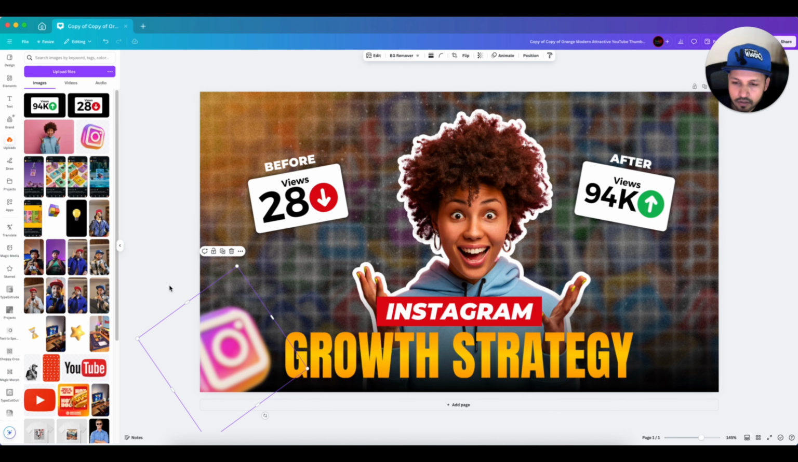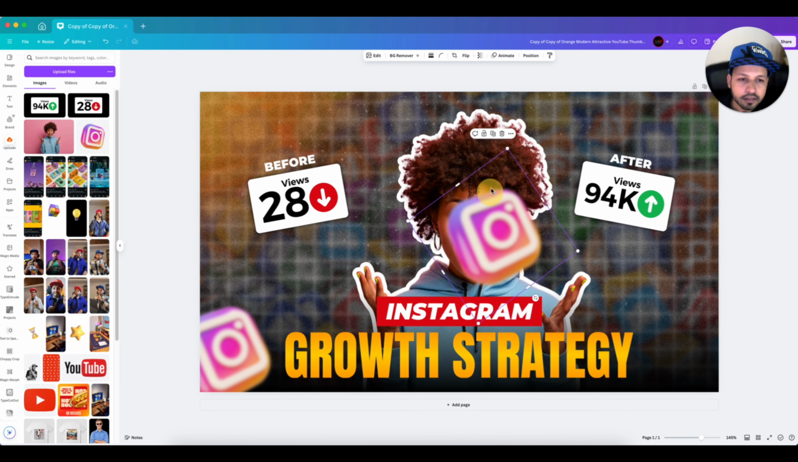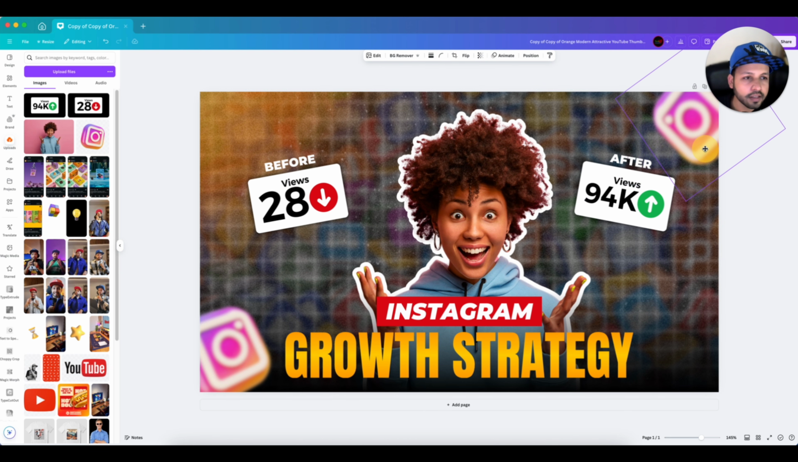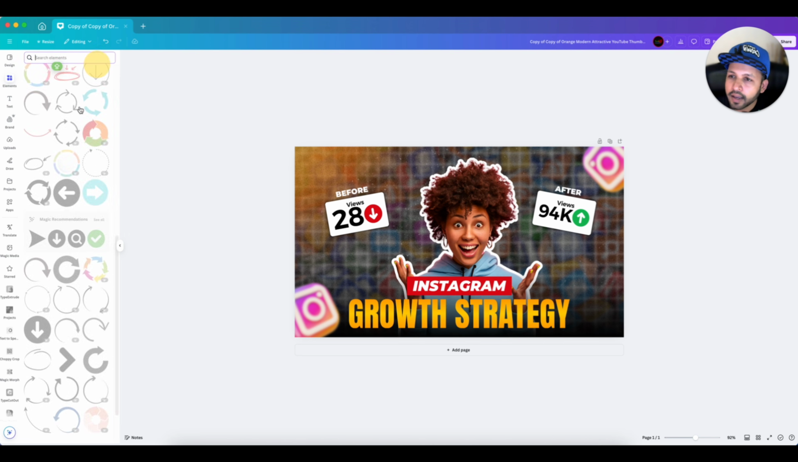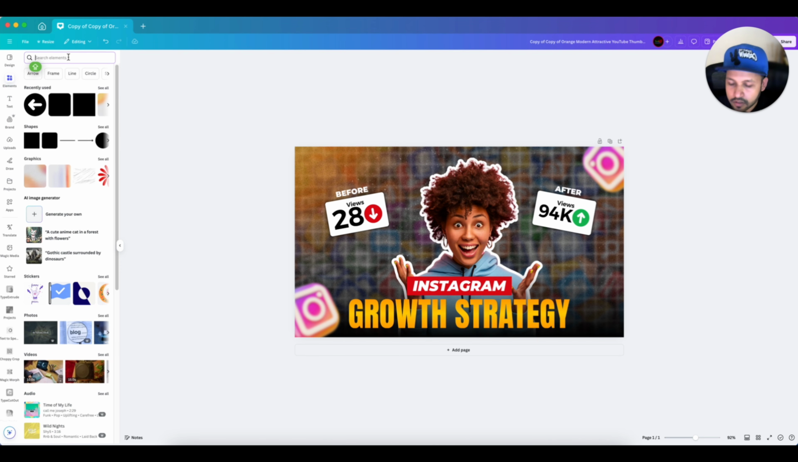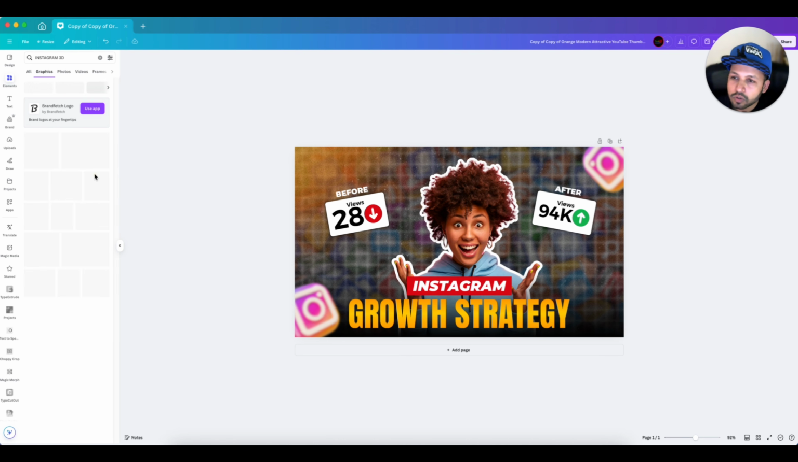Let's keep it here. Again, we will duplicate it. This time we can flip it, and we can keep it around here. So right now our thumbnail is looking like this. So to complete these corners, what we will do, we will go to elements, and we will try to find out Instagram 3D icons. So we will go to graphics.